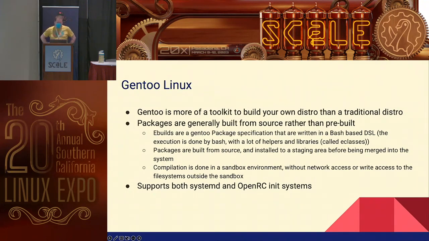The e-builds are package specification. They're basically a DSL based on bash, so it executes in bash, and while it's installing, it's bash functions that are running, but there's a lot of helpers, and there's some libraries that you can use to share code across a bunch of e-builds.